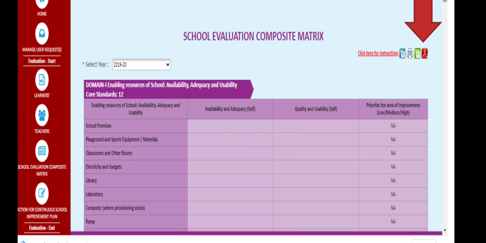If I had put level 3 for school premises availability there, here it would have been level 3, and if I had put level 2 for quality and usability, here it would have been level 2. And for prioritize, for example if I had put high there, it would have been shown here. So whatever I submitted in the school evaluation composite matrix will be visible here, and this is the report generation icon.